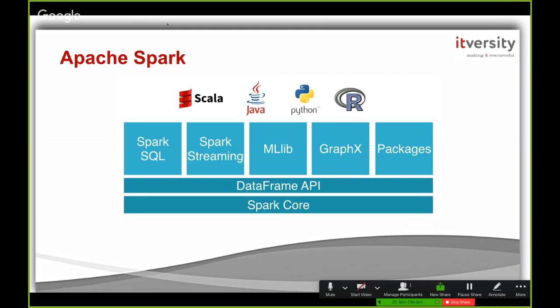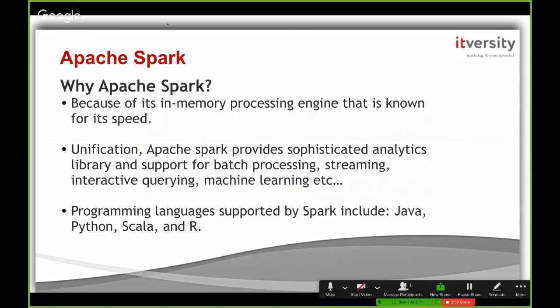MLlib library has implementations for various common machine learning algorithms like clustering with k-means, classification algorithms like logistic regression, decomposition algorithms like principal component analysis, regression algorithms like linear regression. So it has provided a few inbuilt implementations for many of the machine learning algorithms. This is the quick introduction about it. This is a very, very quick introduction about all the core components of Spark.